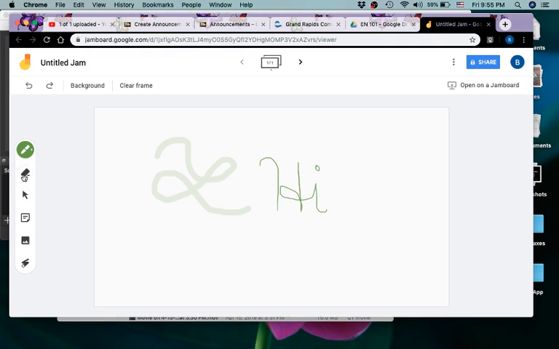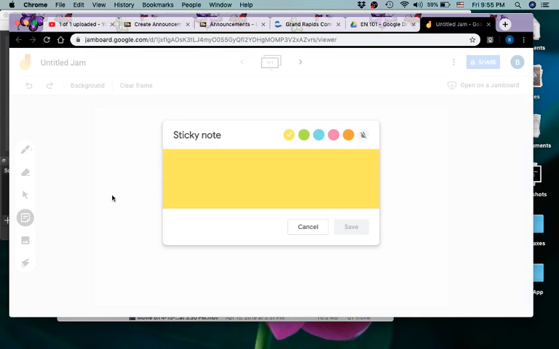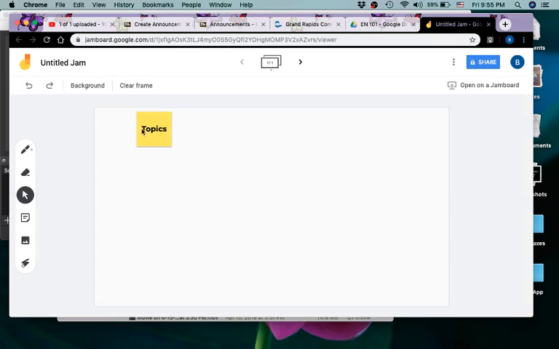Then there's other stuff you can do. So you can erase all of that with the eraser, or you can clear the frame, which is the easy way to do it. You have a selector pointer thing, but this is where things get kind of fun, is that you can add sticky notes in. So you could say, like, topics, and then you have a topics sticky note.